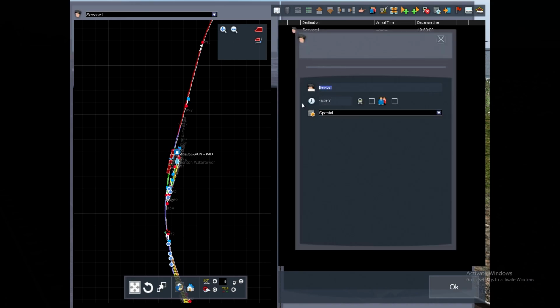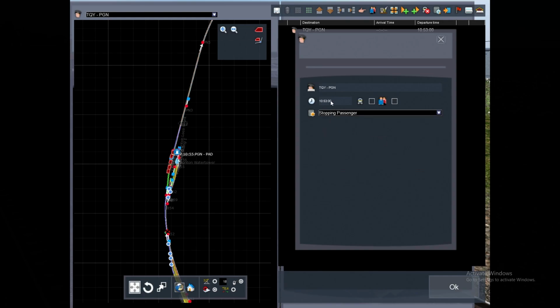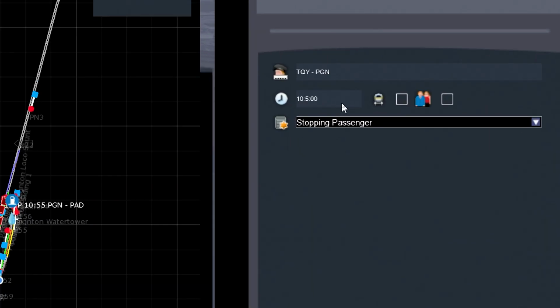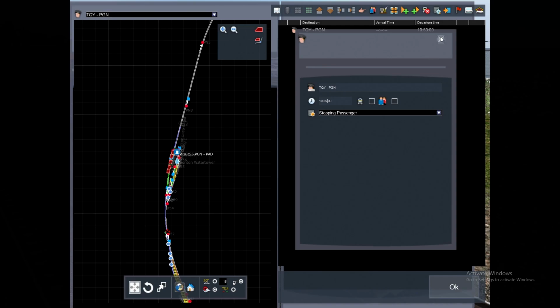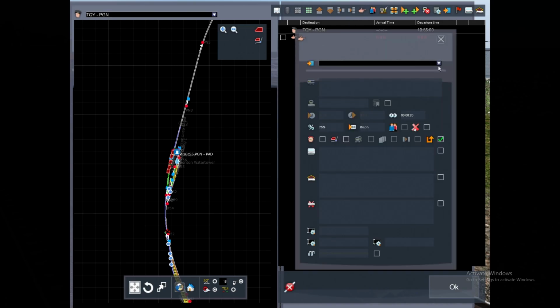Let's try Torquay. So TQY to Paignton PGN, and it's a stopping service. And let's get that to leave at maybe 55. So just going to zoom in here and change that to 55. Right, so that's a train set. We actually just need to give it a location to go to, and that's Paignton platform number.